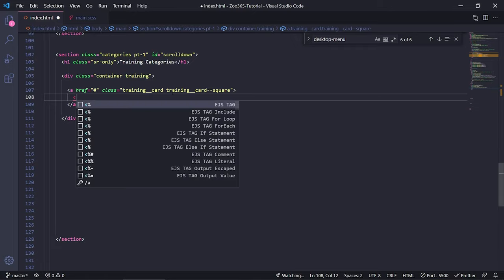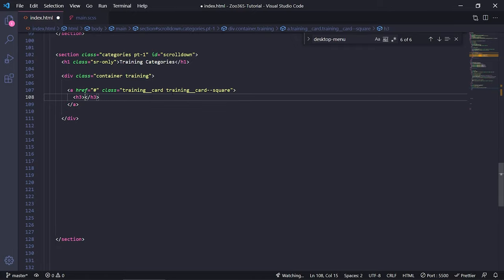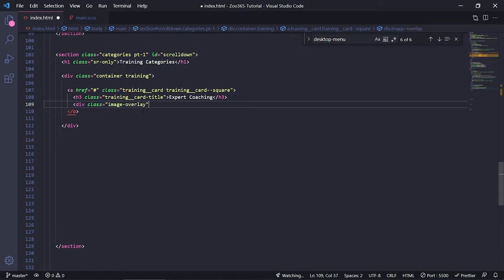Each link is going to have an h3, and this h3 is going to have a class of training__card and then title. Our title for the first one is expert coaching. Then we have another div which is going to be that overlay that I was talking about, like the way we've done the overlay for the hero image. I'm going to call this one just image overlay, keep it simple. Open the div, close the div, of course.